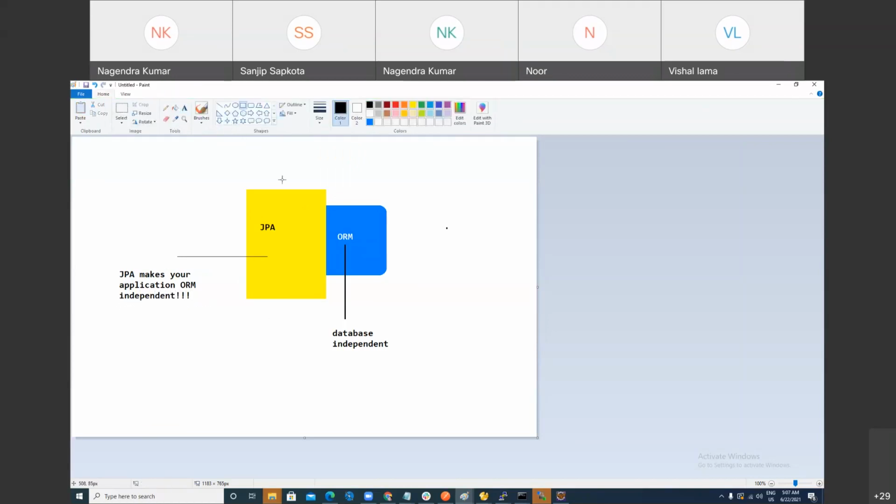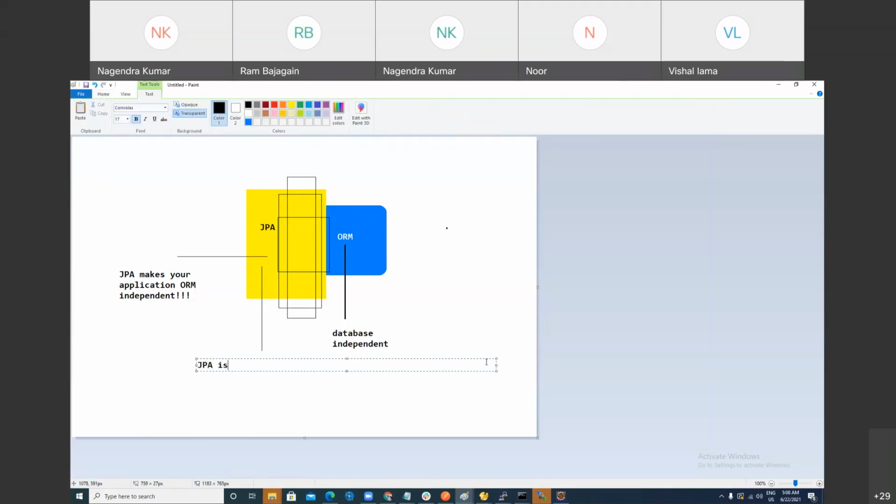Yeah. Got it. If you are using JPA, today you are using Hibernate, your manager asks you to migrate to TopLink. Will it take time? No. You have to just do some configuration change, right? So JPA is just one level of abstraction on an ORM tool. That is correct. And JPA is one level of abstraction on ORM.